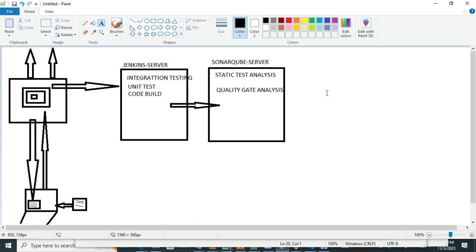So if a long code is written unnecessarily, the quality gate analysis will say that this code is unnecessarily long. There is a shorter way to write the code. Okay, and then they put some various tough standards by which, if the code does not meet that standard, it will fail in this test. It will fail at this level. So the quality gate analysis test is done inside Sonarqube.